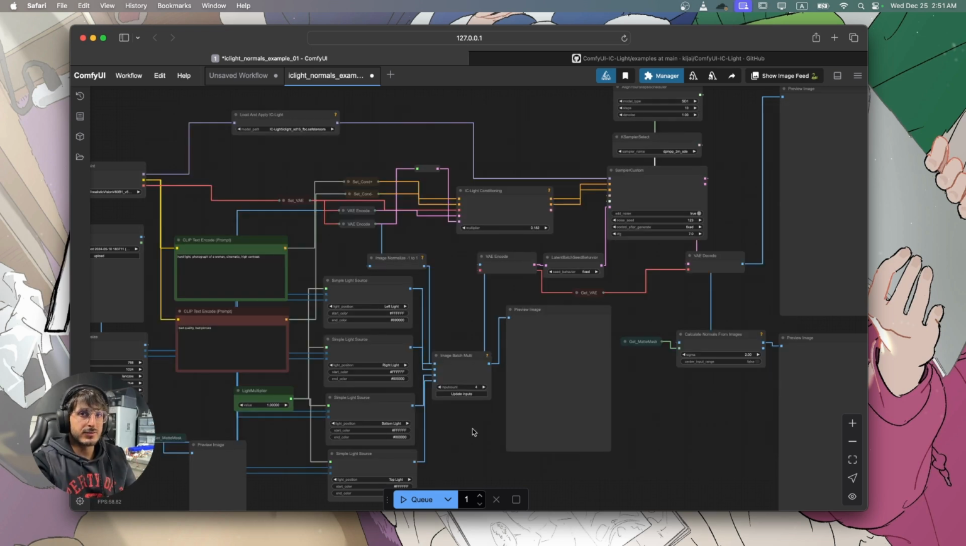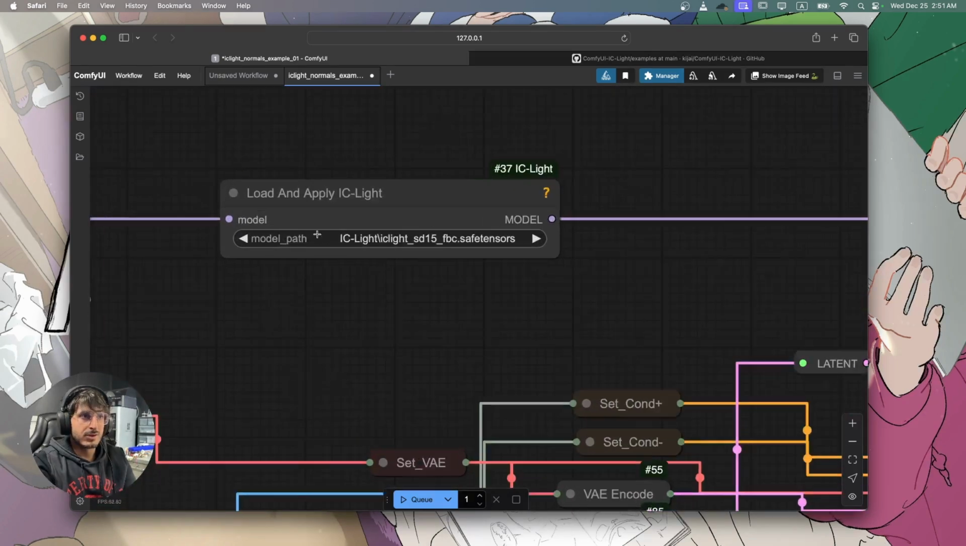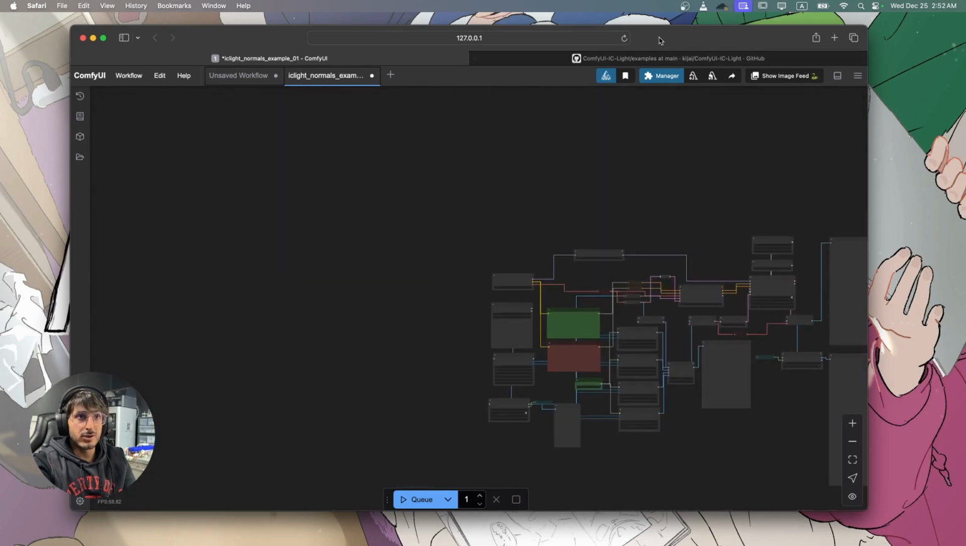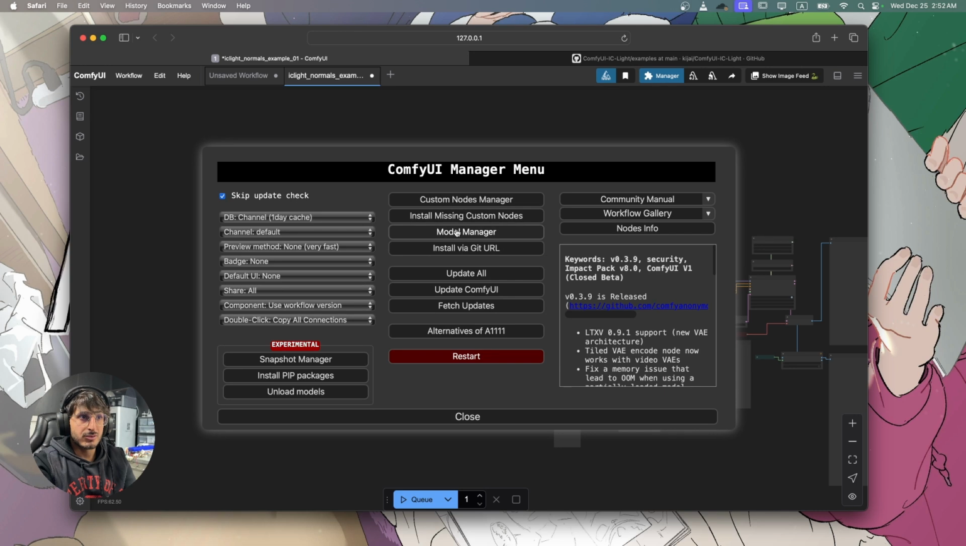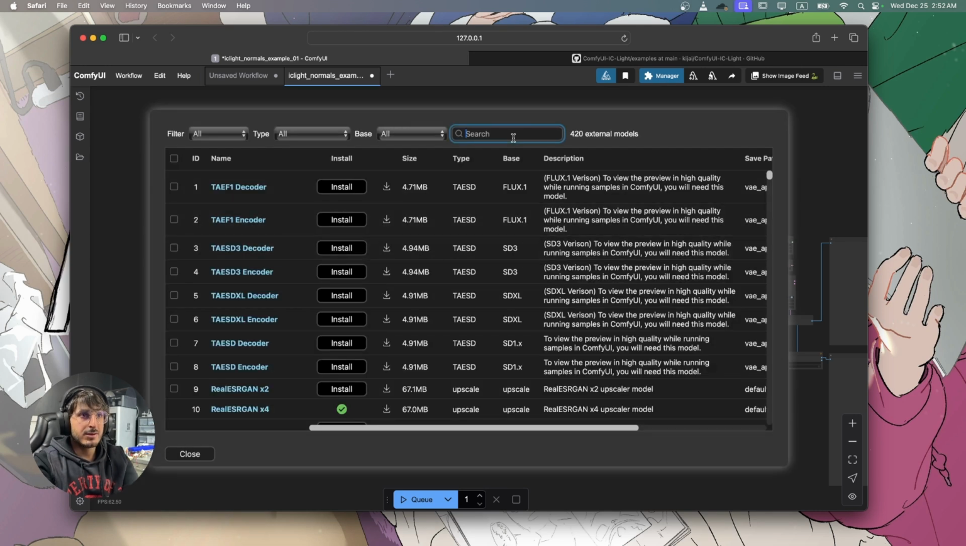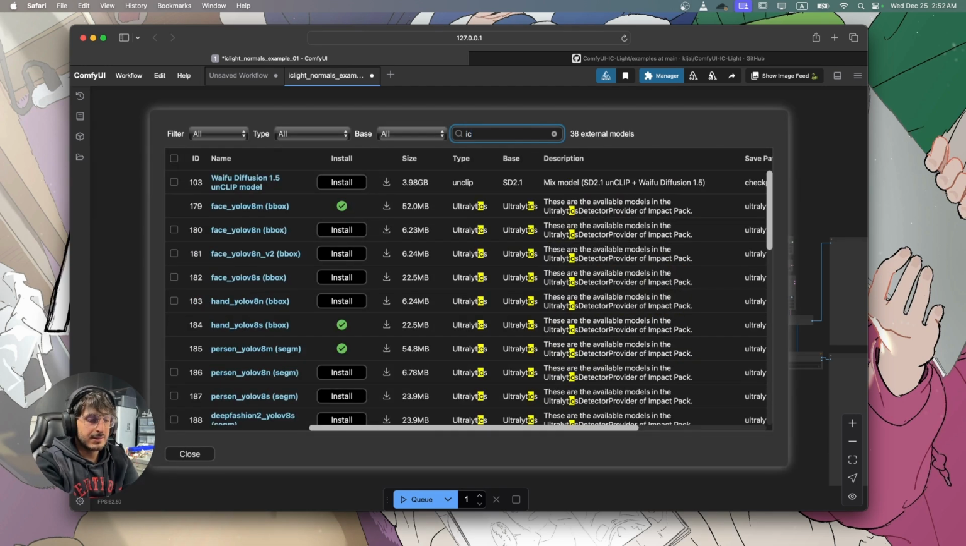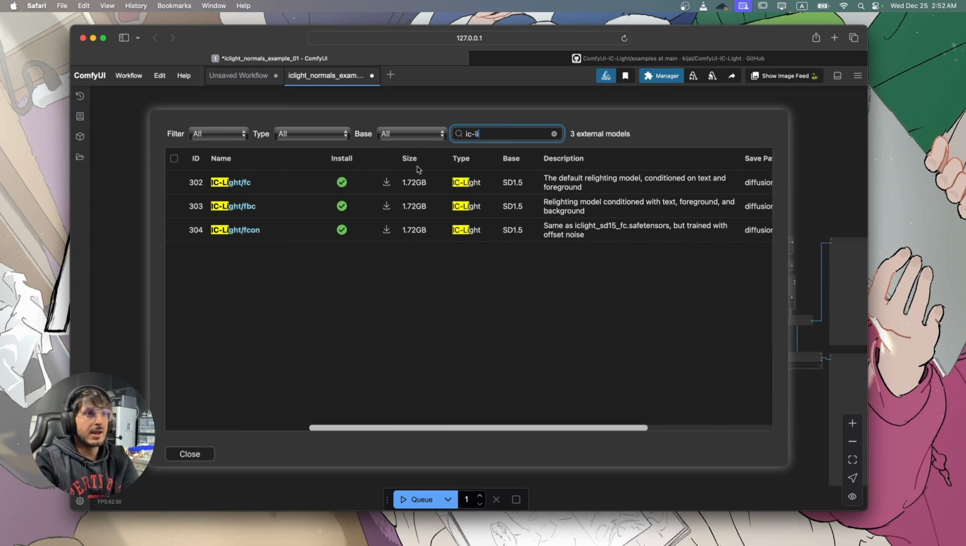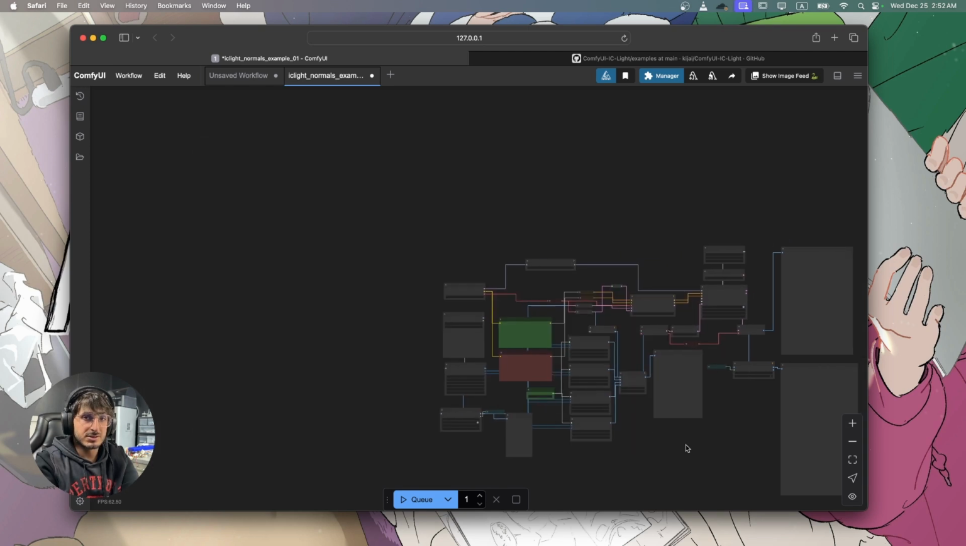There's one more small step you want to do over here, which is to install the model itself. So how you can install this is you can go to ComfyUI Manager again and install Model Manager, and you're gonna wanna write in ic-relight, and I have installed all three of these. You can just install all of these as well. After that, you're gonna wanna restart the ComfyUI workspace and everything should work just fine.